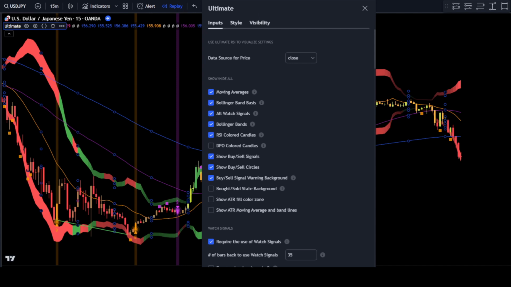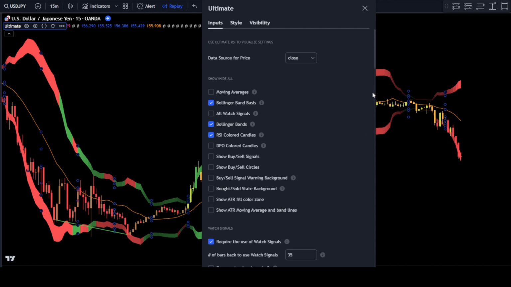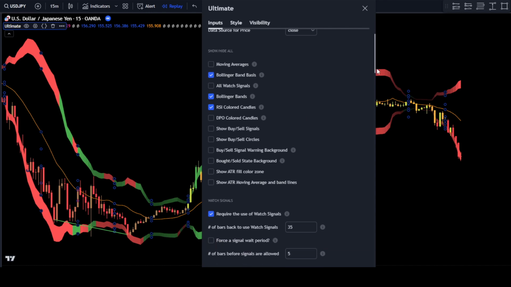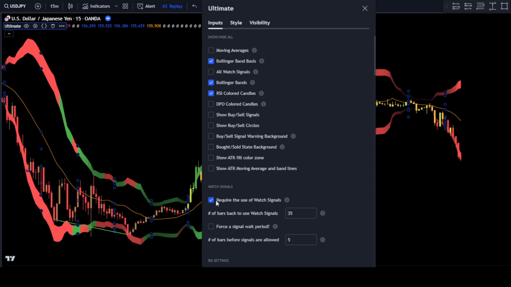In the Input tab, there are many things you can adjust in this indicator, such as moving average, Bollinger bands, RSI color, candles, buy-sell signal, ATR fill color zone, and more. However, let's simplify this indicator to make it easier to see. In the Show Hide All tab, activate only the marks for Bollinger band basis, Bollinger bands, and RSI colored candles. For the other tabs, you can deactivate them. Next, deactivate the mark on watch signals.